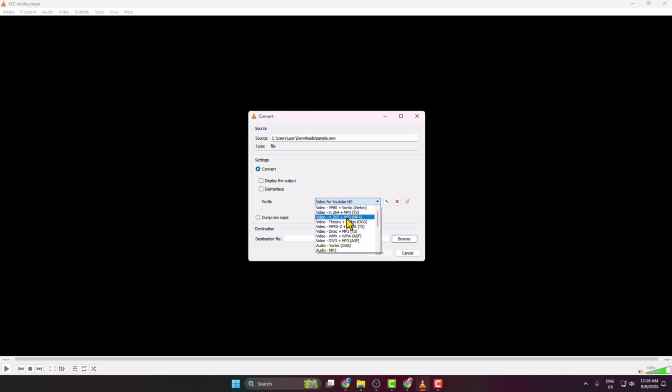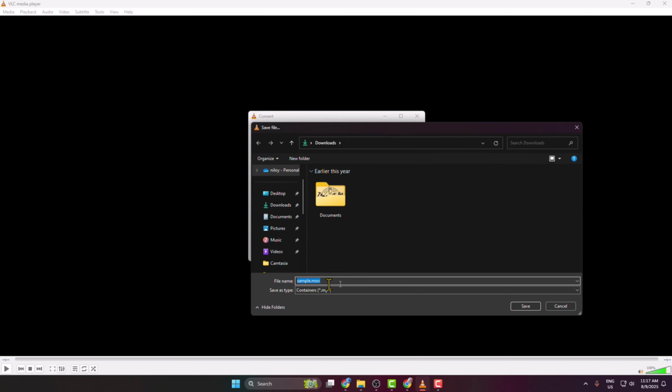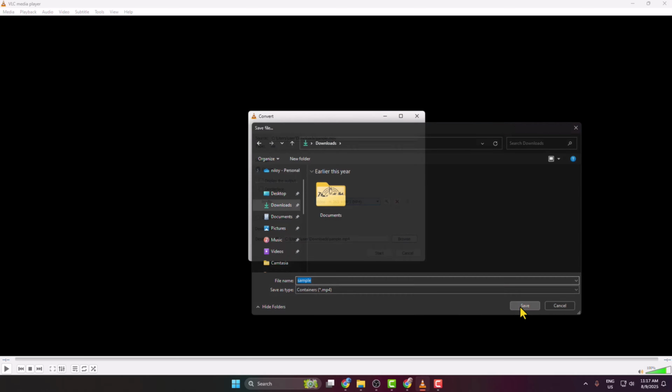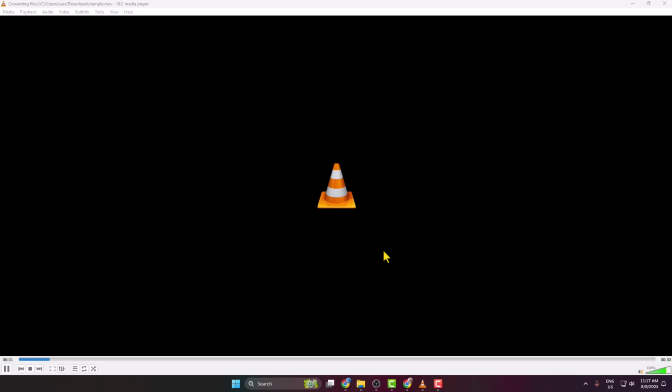H.265 plus MP3 MP4 option, and then click on this destination file browser. Then select a location to export the file and rename the file just like this, and click on Save. Click on Start, and we can see the file is now converting.